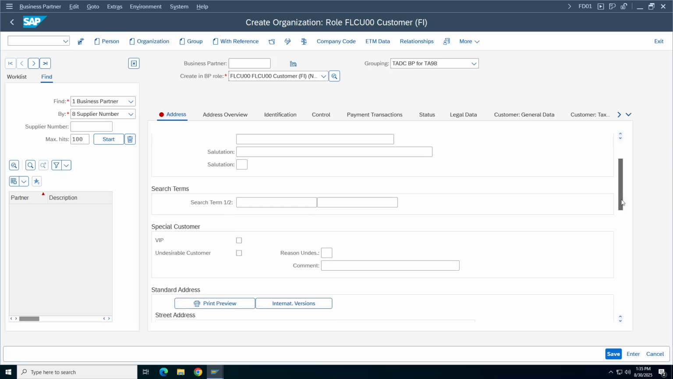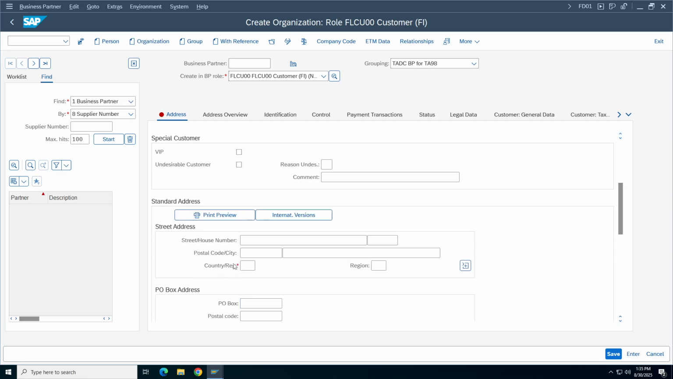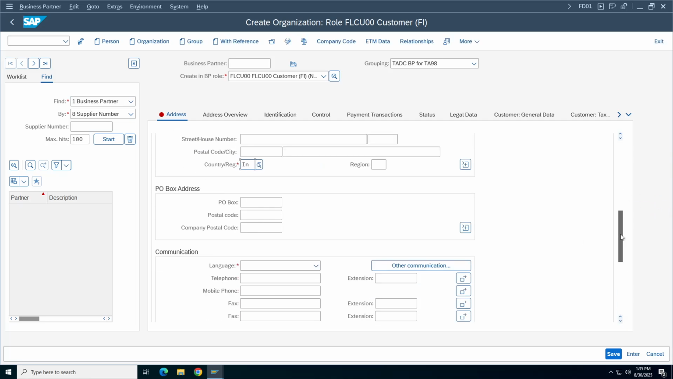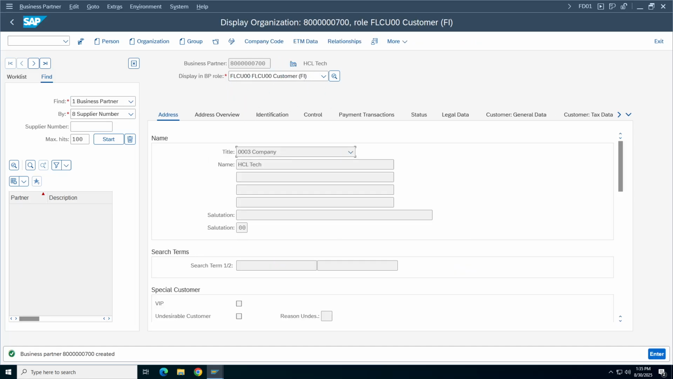Now scroll down. This is your mandatory field, which is India. And do you see anything else important? Language is always English. Click on save. I think that will be sufficient. If you see any errors, just rectify the errors. I'm just creating the general data. You have n number of fields here, but all these details you will get from business. So see, 700 has been created.